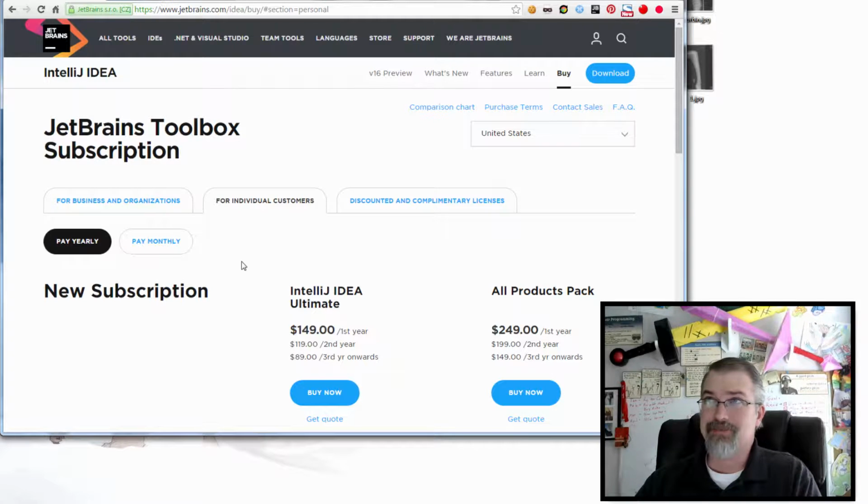And that's actually cheaper than what it used to be. I think it was like $250 or something. But here, the upgrade, now you have to upgrade every year. And then the price goes down. $150, then $119, then $89. So it encourages you to keep your subscription constant, up to date. So that's great.